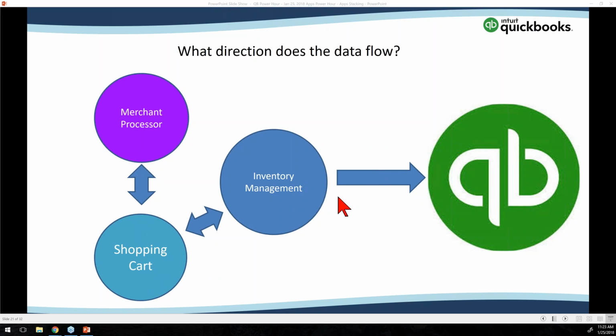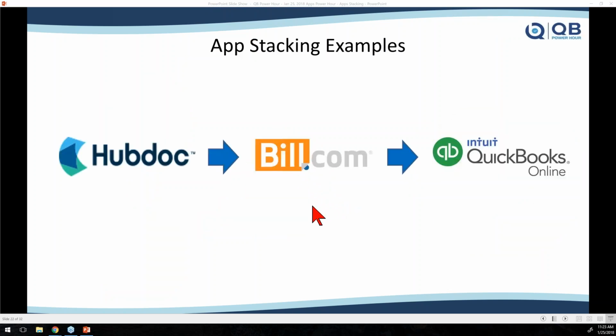So this is where you really have to sit down and think about what's involved, what direction the data is flowing, what does need to talk to one another, and think about that data flow. So here's an example. Let's say we've got a client, and we're talking about the AP workflow in this example.